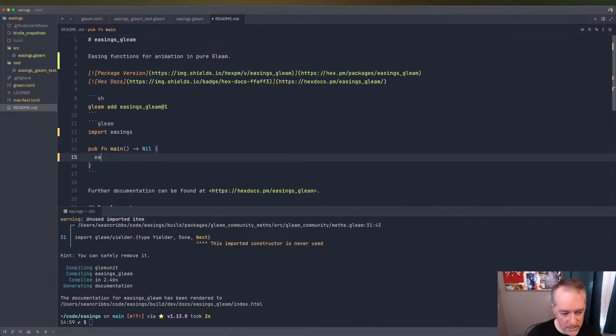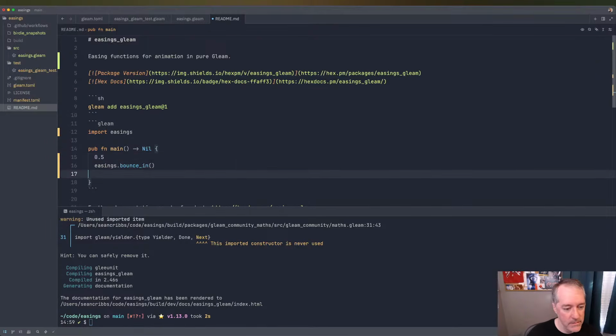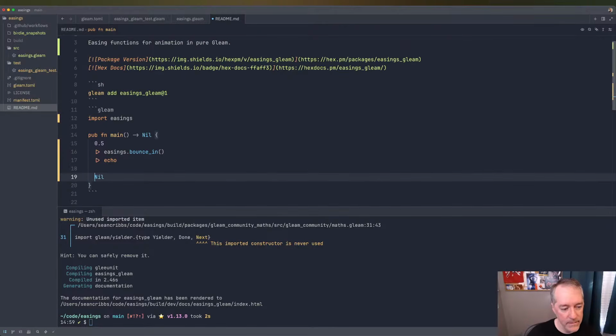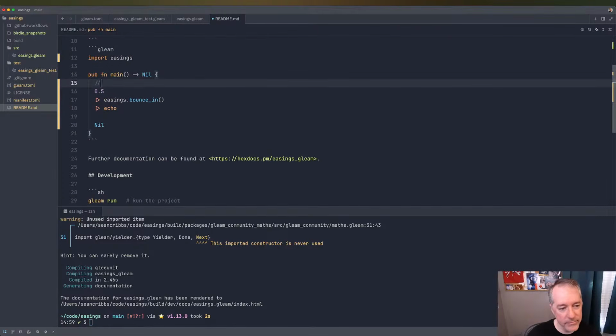Let's say Easings dot bounce in and give it 0.5. Do something like this. Pipe and then echo. Yeah, so there's a stupid example. Compute the easing for bounce in halfway through the transition. Okay, that's a good enough example.